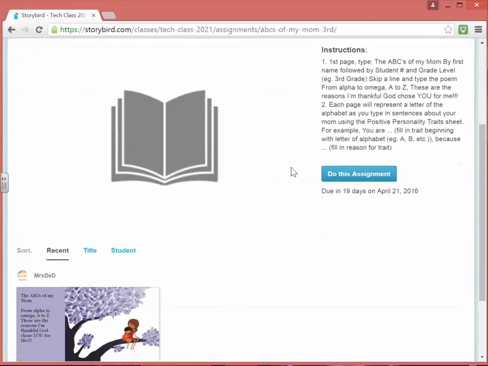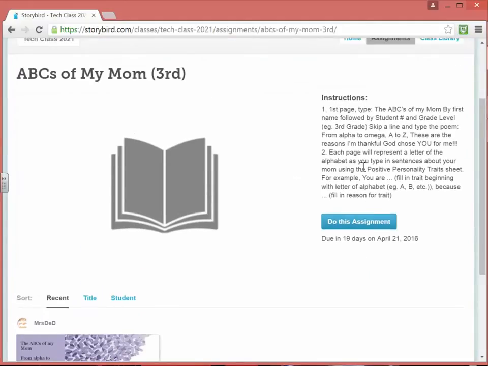And what you're going to do is you're going to actually do the assignment. So if you read through the instructions, you're just basically going to be creating a first page, which will have a little poem. The ABCs of my mom by my first name, followed by the student number and your grade level. And then you skip a line and then type the poem itself, which is from the Alpha to the Omega, A to Z. These are the reasons I'm thankful God chose you for me.